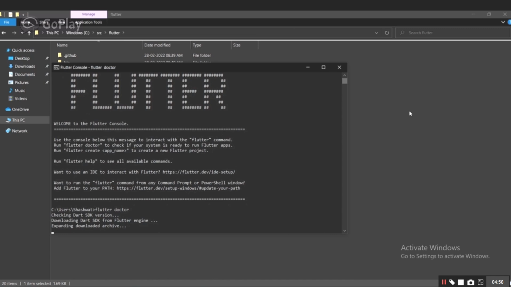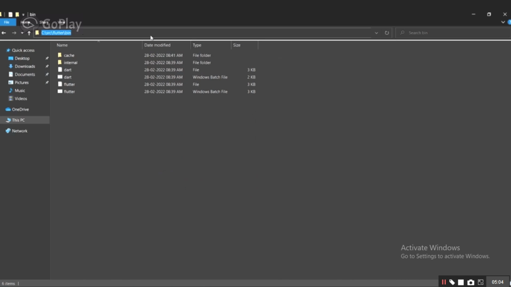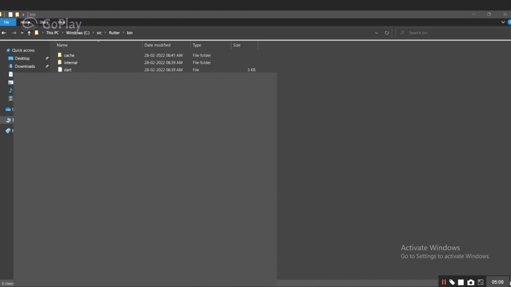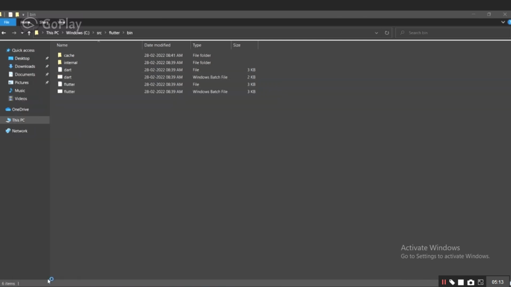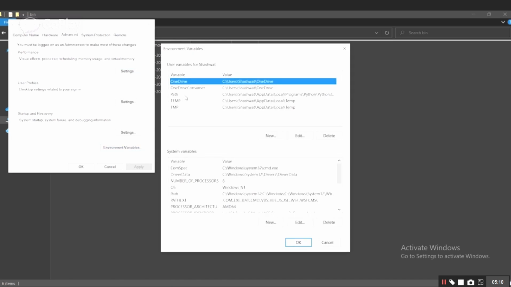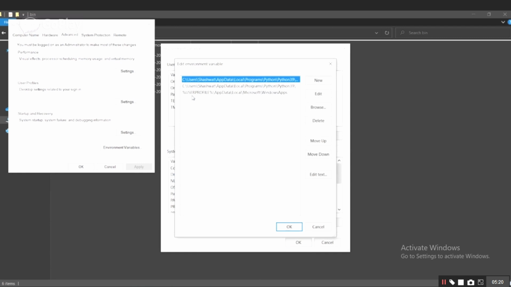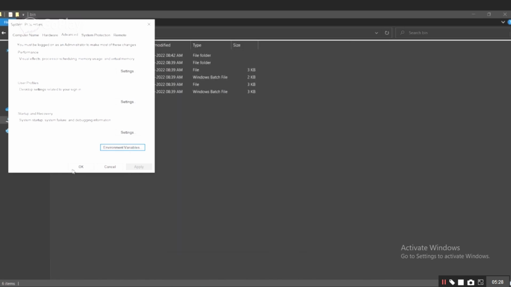Okay, so basically go in the Flutter folder and copy the address of this bin folder. Okay, so let's go on the bin folder. Now right here in the search, write edit environment variables, and you can click on the first link, and in the environment variables click on path. Okay, in the first column only, and here click on new to add a new path, and this is basically adding the path. Okay, so press OK, and now press OK again.